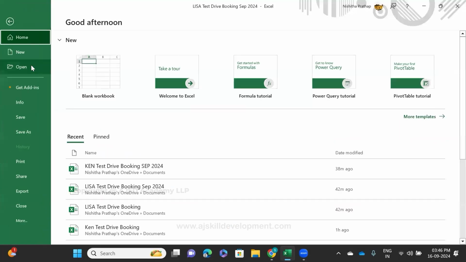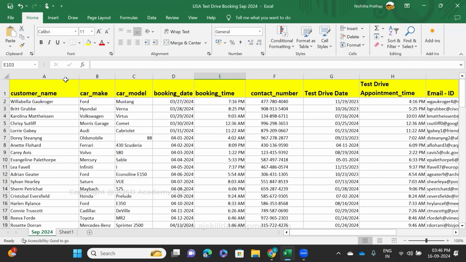I can just click and open and see where my last year spreadsheet is. I can just view it very easily. Okay, so those are the advantages we have.